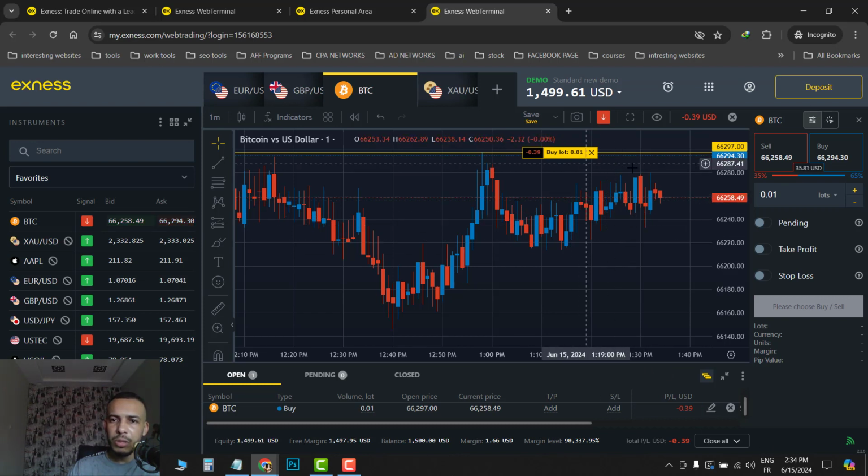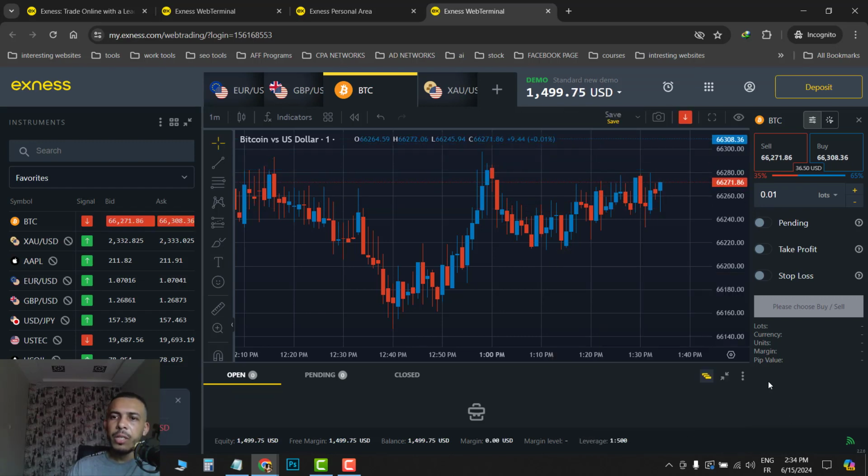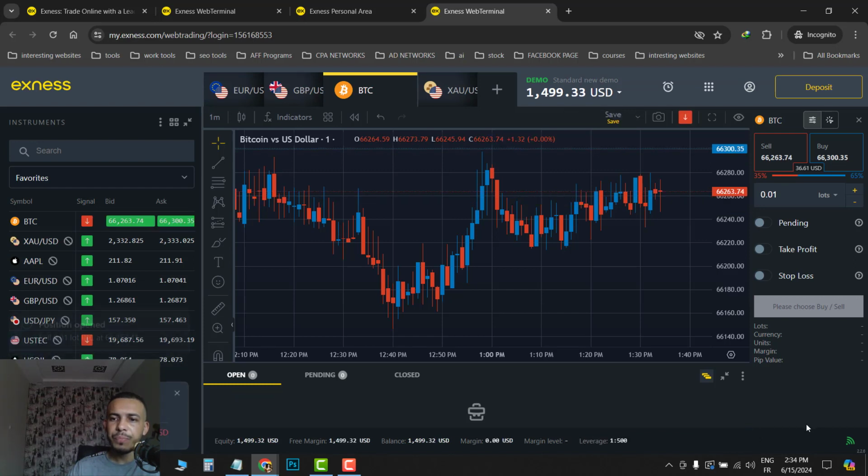So if you want to close this position, click here on close order or click on close all. Click confirm. If you want to sell, click sell and click confirm. You must click confirm. And you can close it also from here.